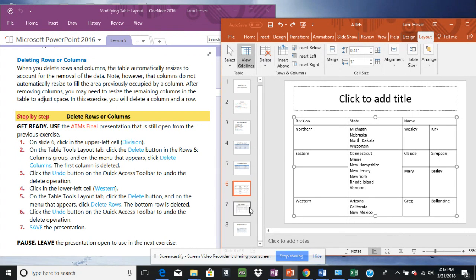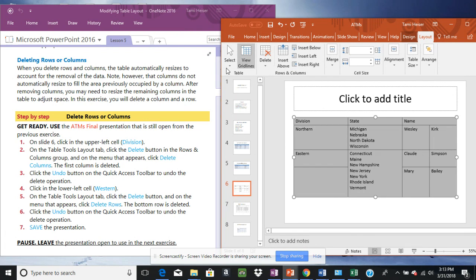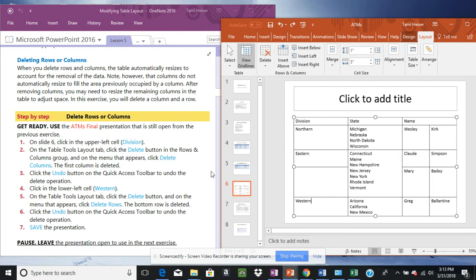Click in the lower left cell, Western. On the Table Tools Layout tab, click the Delete button. And on the menu, click Delete Rows. So we can show how to delete a row. And then I'm going to hit the Undo button to bring that back.